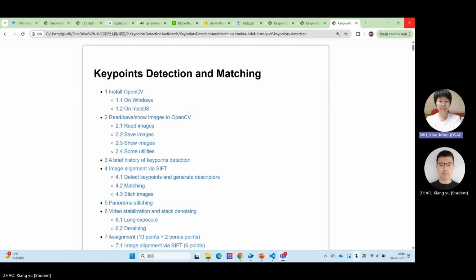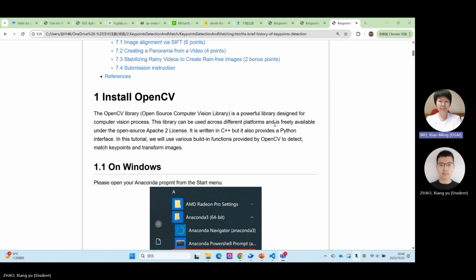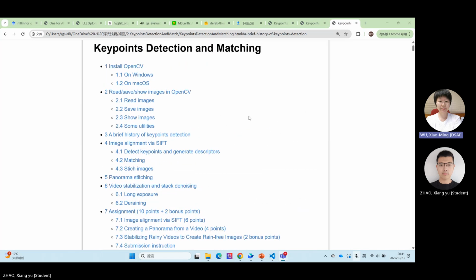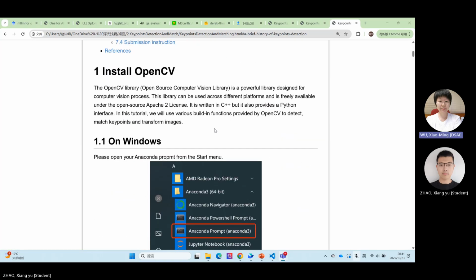Hello everyone. This is lab 2. Today we will see key points detection and matching. As you have learned in this class, I will introduce how to achieve SIFT in OpenCV by using the OpenCV packages. The first step is to install OpenCV.